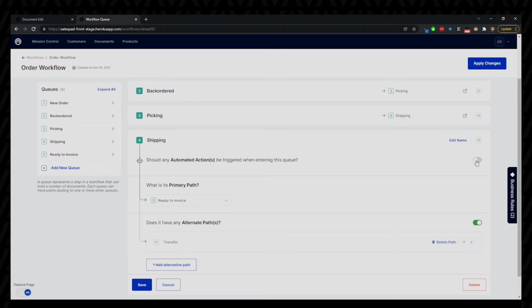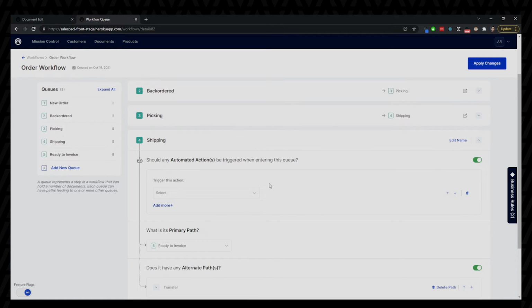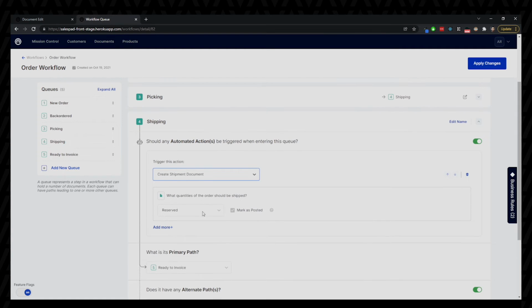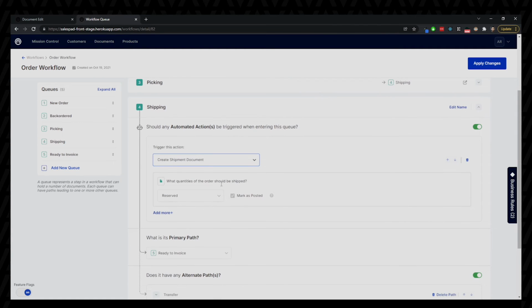So to enable this, I'm going to click this checkbox here, and I'm going to choose the action I want to run. And for this purpose, I'm going to set it to create a shipment document. Once I've done that, I get a couple options here. The main one is what about the order I want to ship.